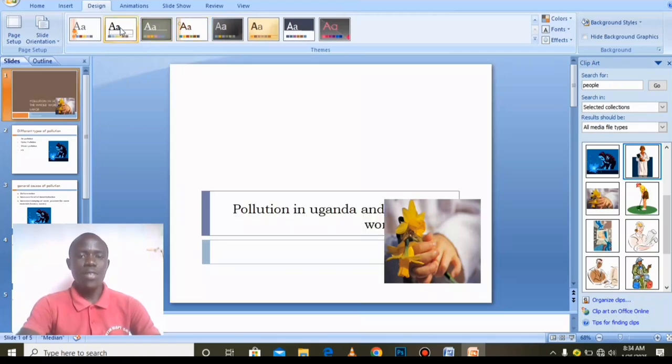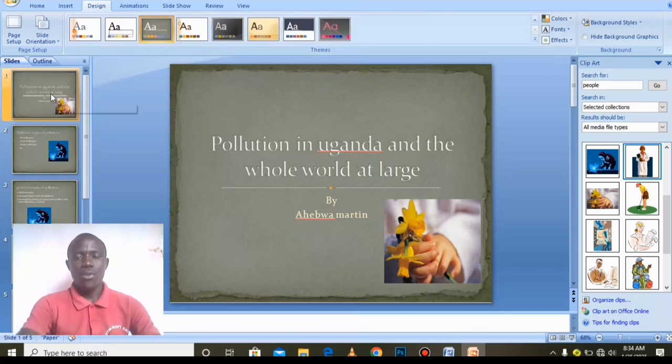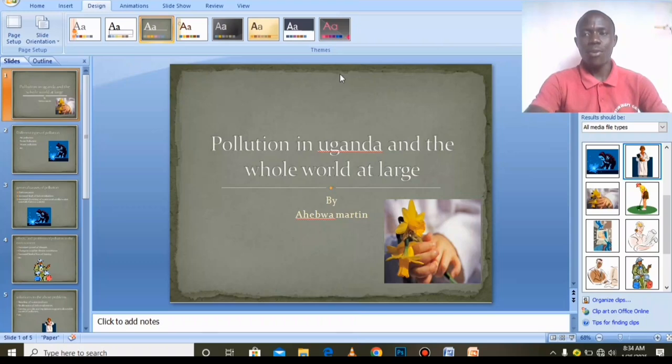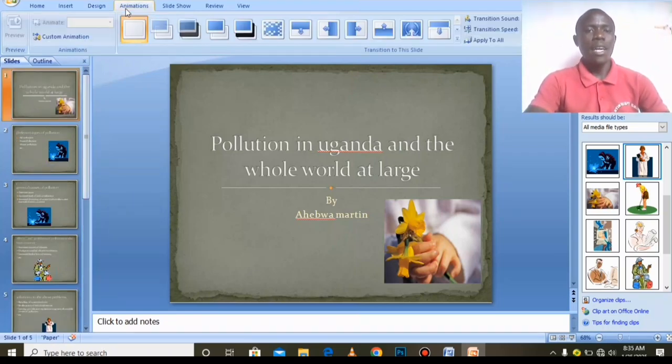So if I choose, for example, this one, let's say that I've chosen that one. So I think you can now see how the slides are all appearing here. You're seeing how they are all appearing. So now let us continue. You can add animations there.